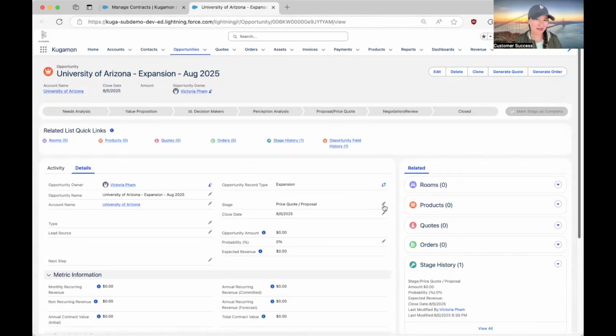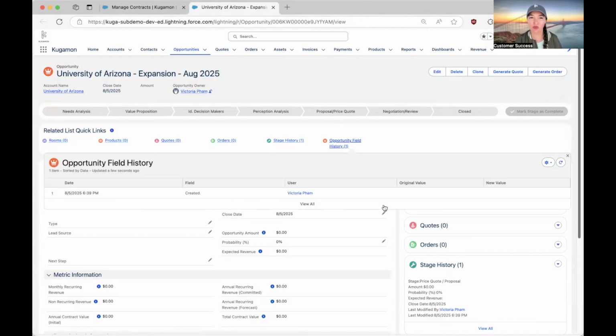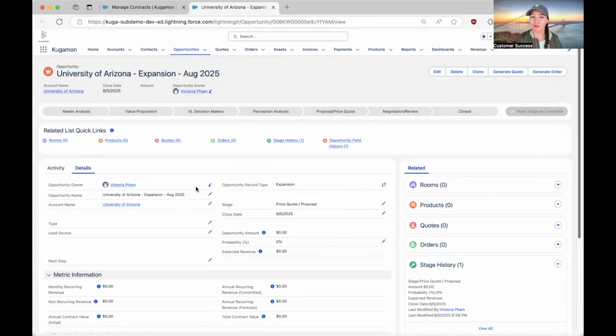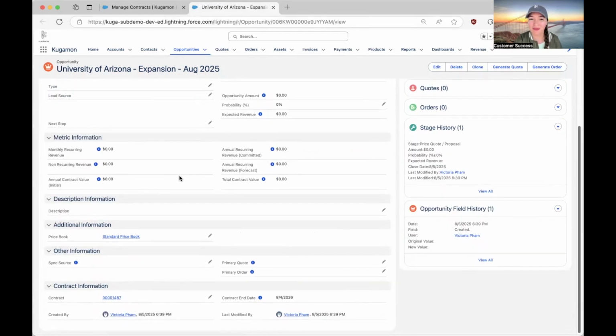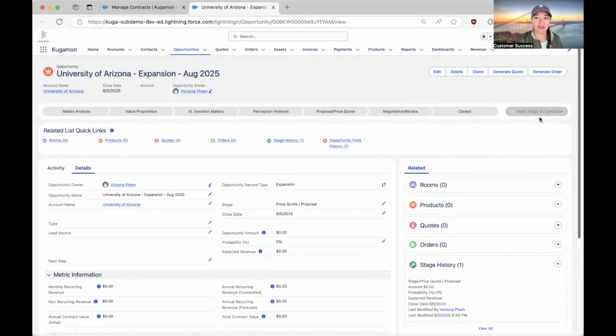So right off the bat, the Kugamon system will create this entire expansion opportunity for me and pre-fill it with all of the appropriate data. So I don't need to worry about using the correct currency or price book. I can just rely on this information being accurate. And again, from this opportunity, I can jump right into generating an order.